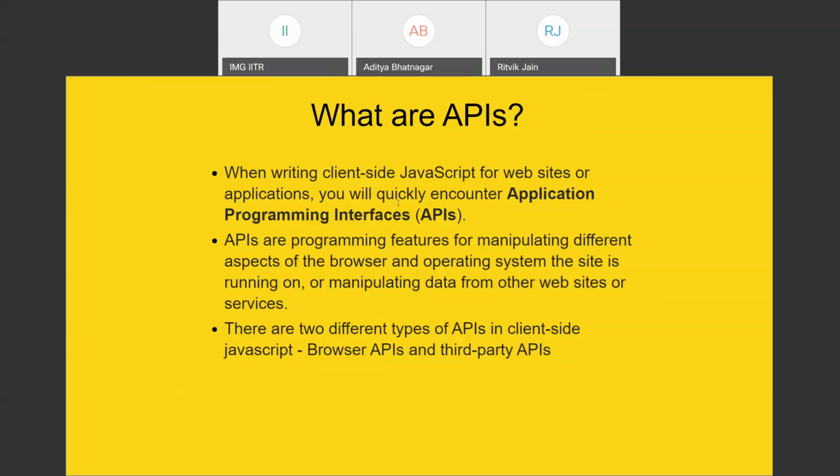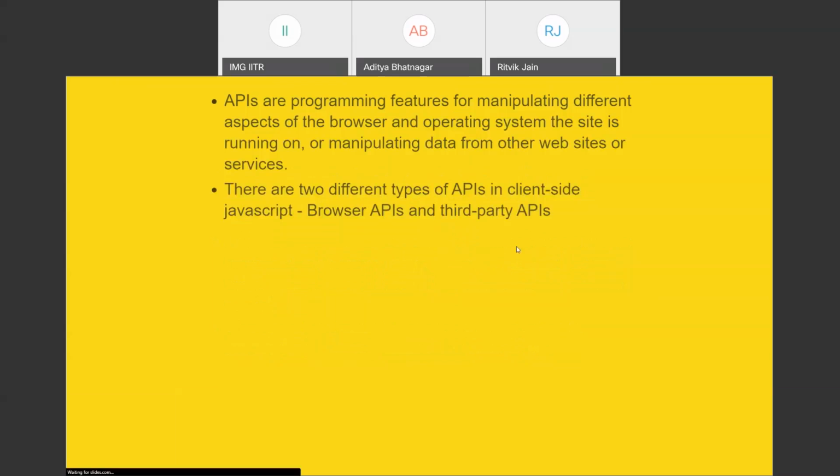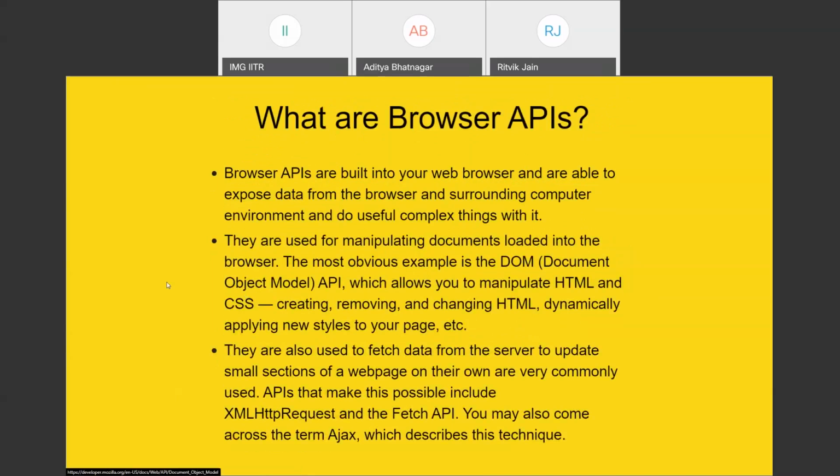Browser APIs. Browser APIs are built into your web browser and are able to expose the data from the browser and surrounding computer environment and do useful and complex things with it.